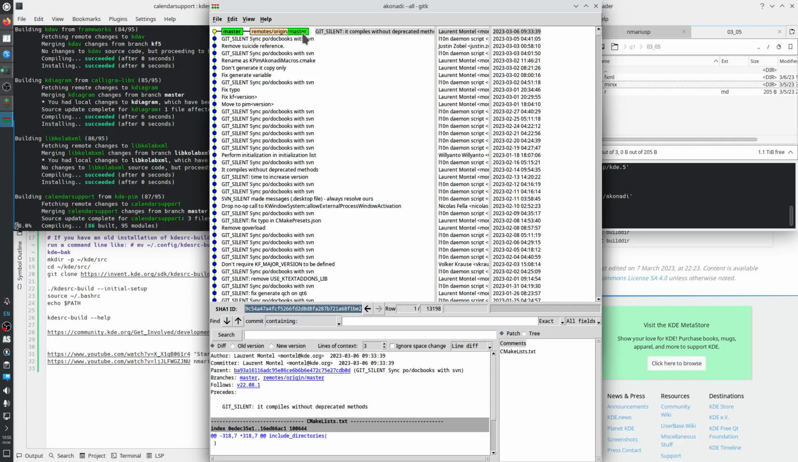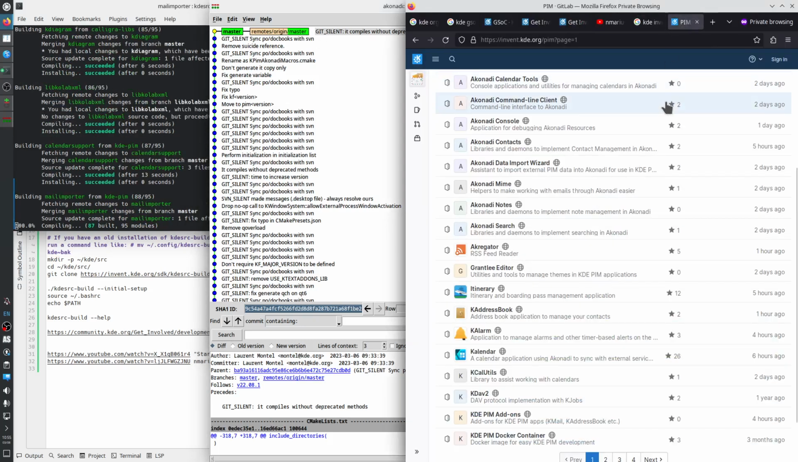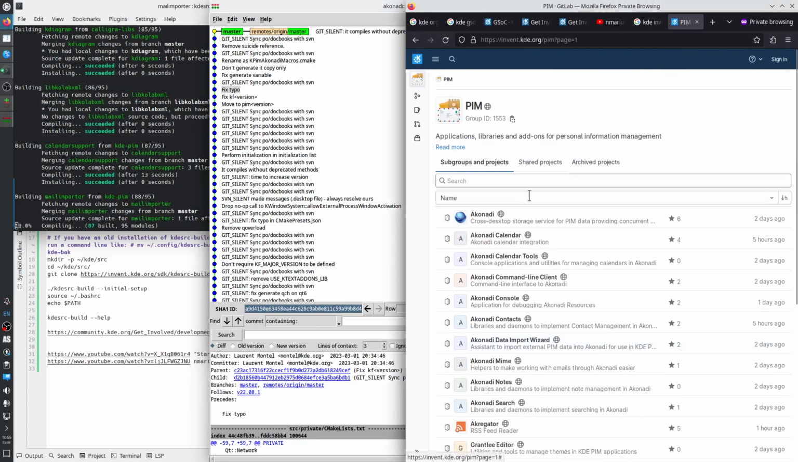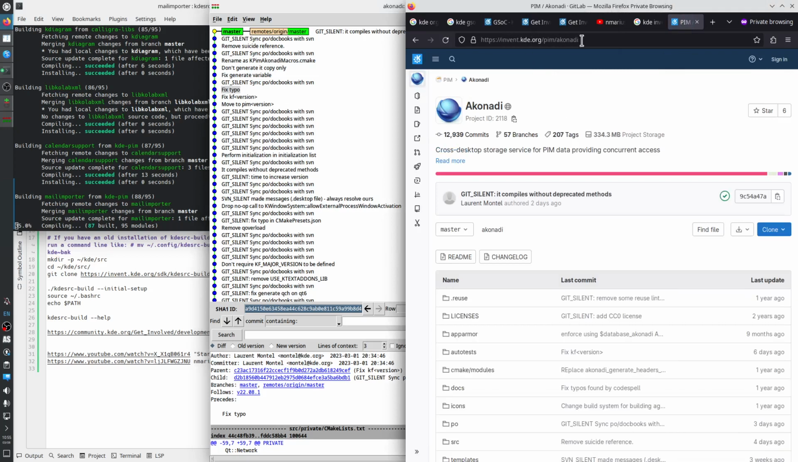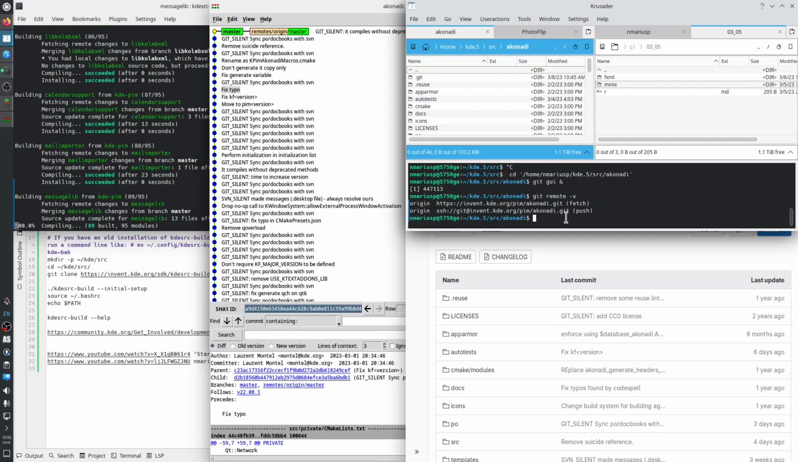The remote git repository lives in invent.kde.org, so in here. So it's the akonadi git repository, which is invent.kde.org/pim/akonadi. Okay, what can we do? We can look at the remotes. So git remote -v shows all of the remotes.